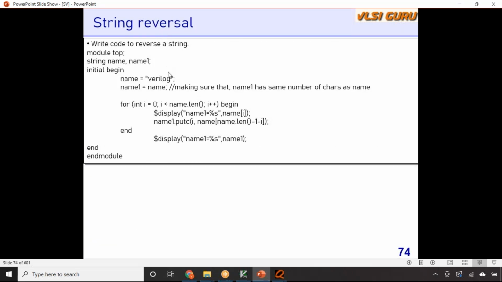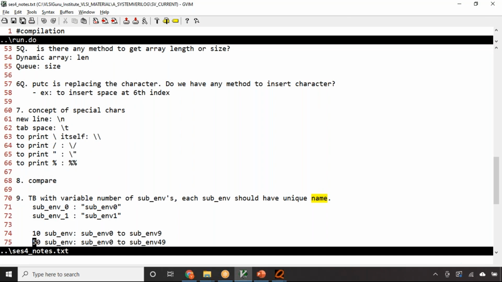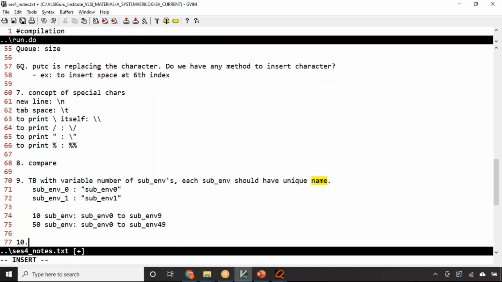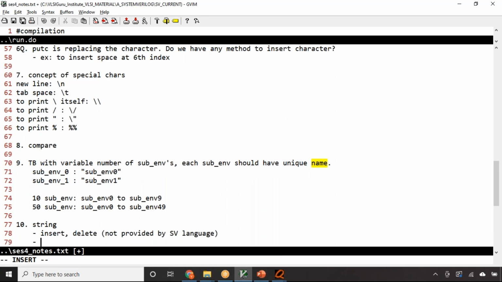Okay. Next, let's say we want to reverse a string. One example let's do. So far we have done a few things like string insert, we have done string delete, we have done delete a character, which is not provided by the SV language, but we did this thing. Let us say we want to reverse a string. Is it possible?